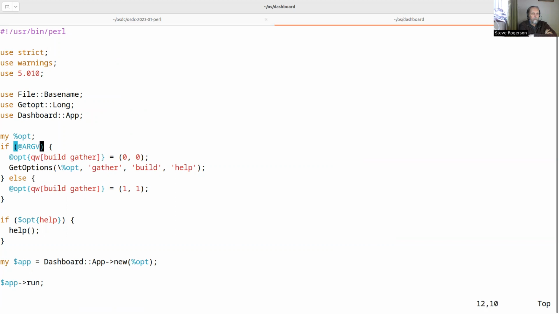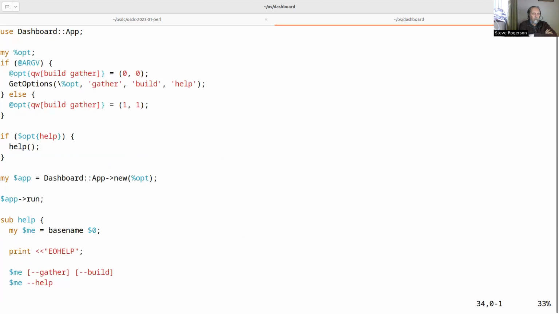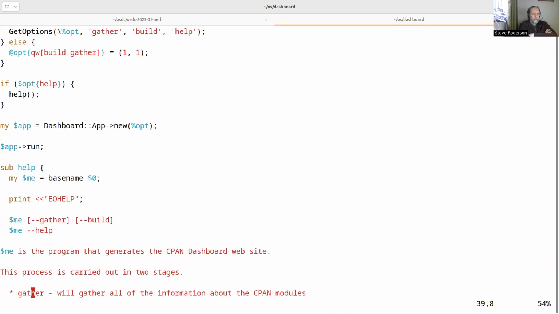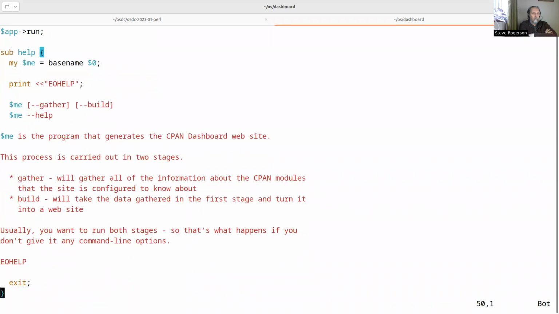It's very interesting, this thing. It says if there is anything on the command line, then check what is there. And if there's nothing on the command line, then just say we are doing both building and gathering, or gathering and building, there should be in that order, but I guess he liked the ABC order here. It's a hash, so it doesn't really matter, right? And then this is dashboard up, which I have no idea where it is.